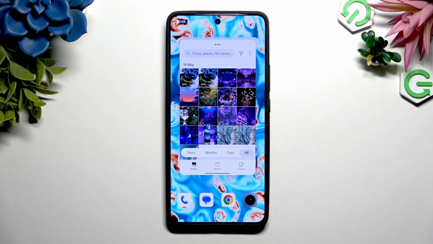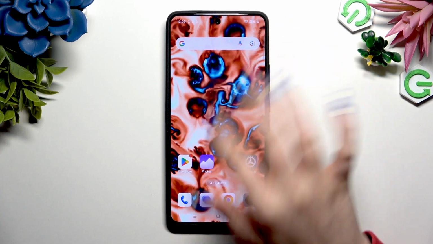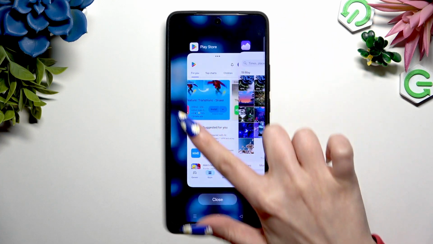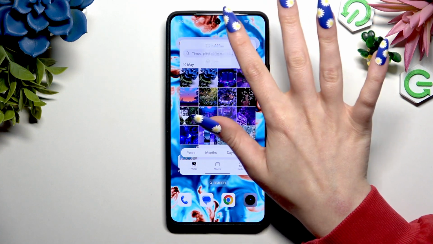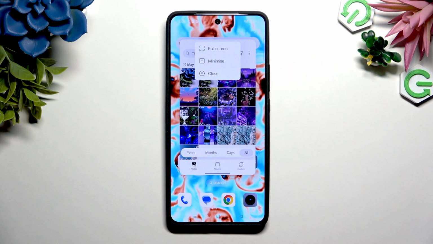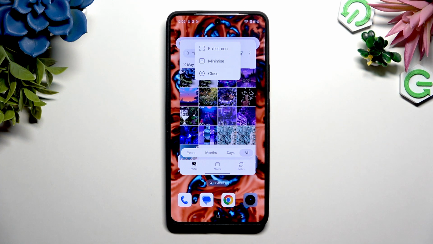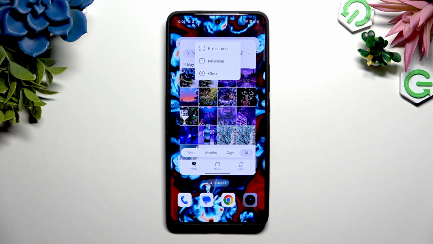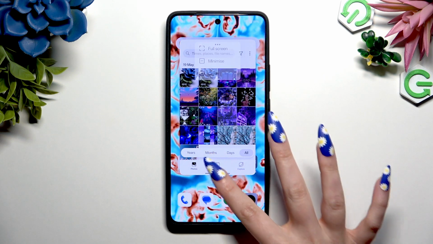You can also tap on the same three dots to select Close and close your window, or to click on this option, Full Screen, to use any app you are currently using in pop-up view in full screen view. You can also do that by holding this lower line and dragging it down.